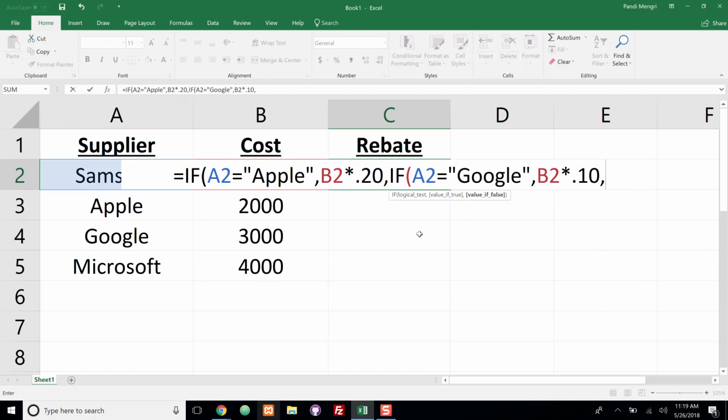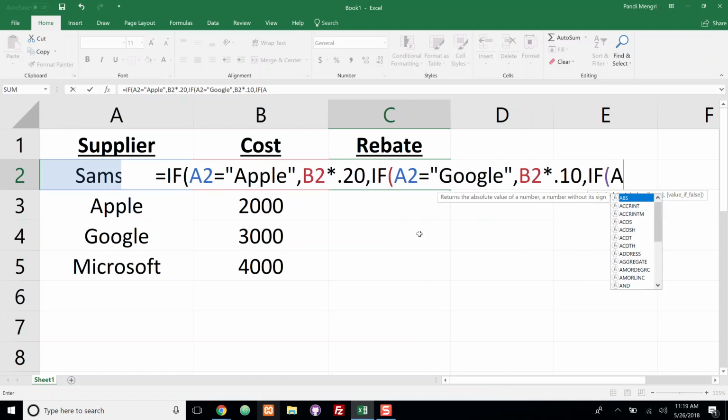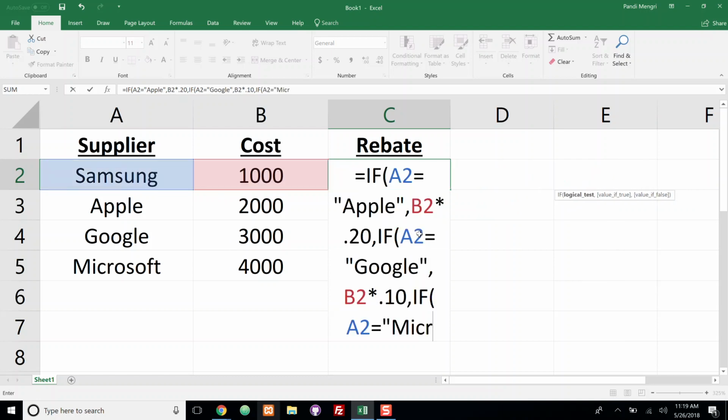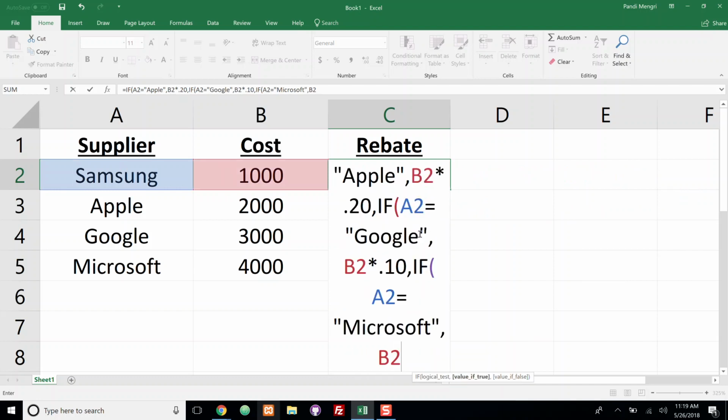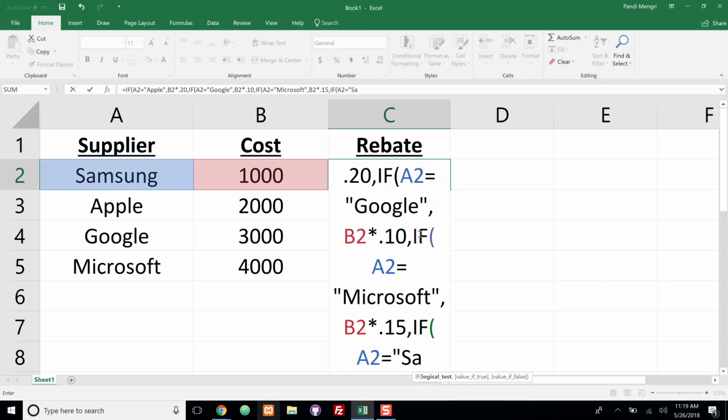So we're in the false argument and we're gonna throw in another if, and we're gonna say if A2 equals Microsoft, okay? What do you want me to do if it is Microsoft? Take cost in B2, multiply 0.15, okay? And value if it's false, I want you to test if cell A2 equals Samsung, okay?